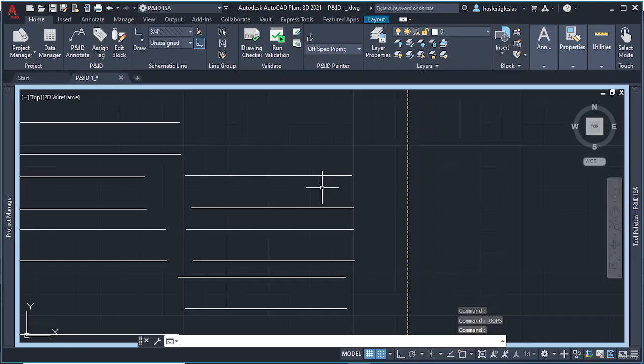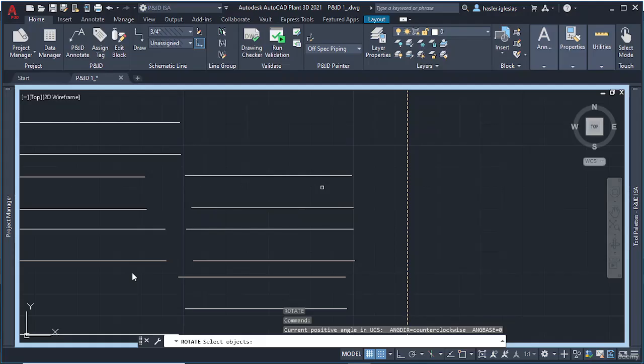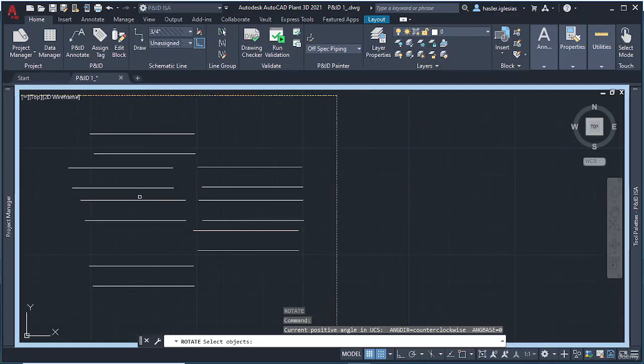Then let's see another one, rotate. The command is rotate, but it can also be used as RO. See here? So I can click it, or I can just press enter. The instruction is select objects. Let's select this line, and I press enter. Then specify base point. Again, let's say the base point is here. And now specify rotation angle.